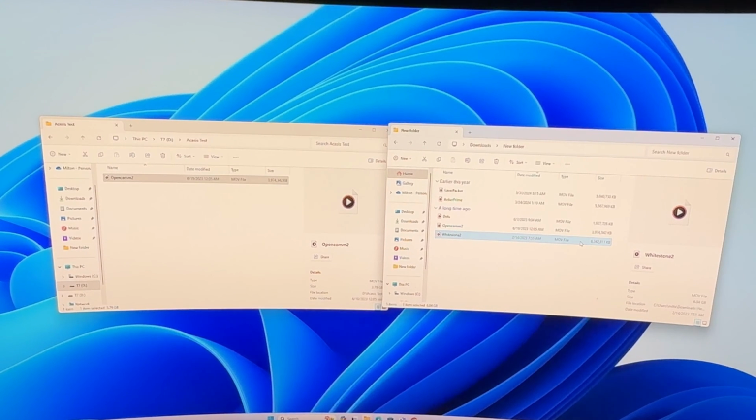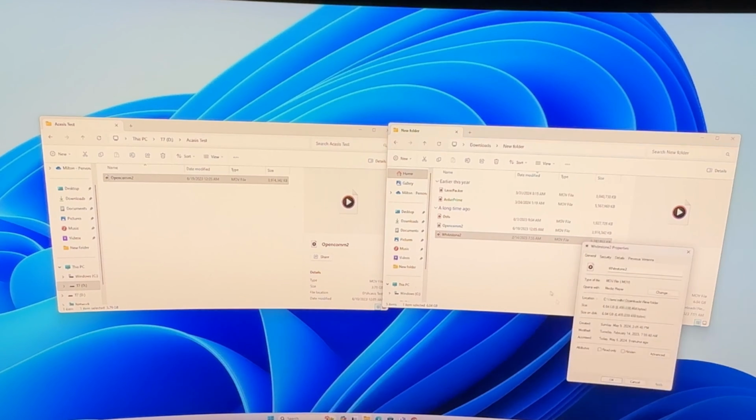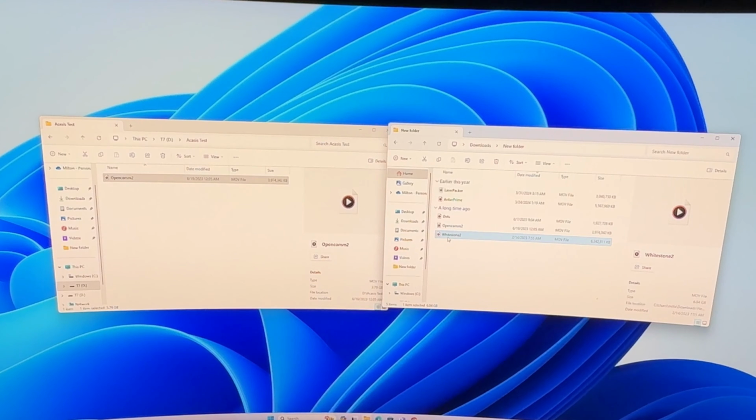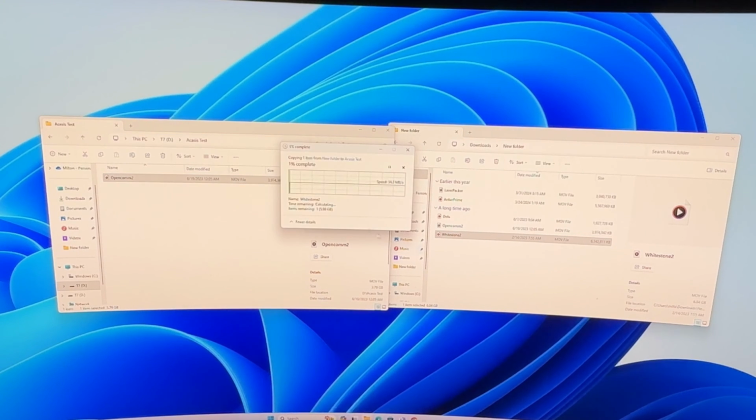And this one is even bigger. Let's go ahead and take a look at this. We're going to do properties again, and we're going to bring this one up here so we can see. And yeah, this is a little bit over 6. I know you're going to say it, this is overkill, but we're going to go ahead and do it. We're going to bring it over and see how well it does.